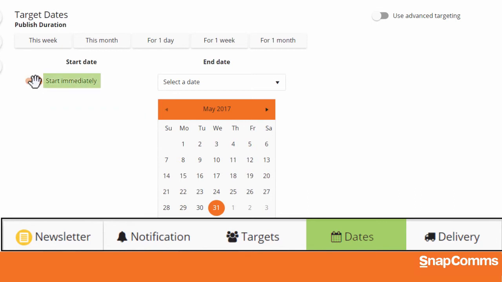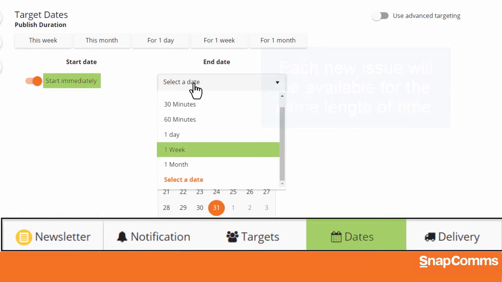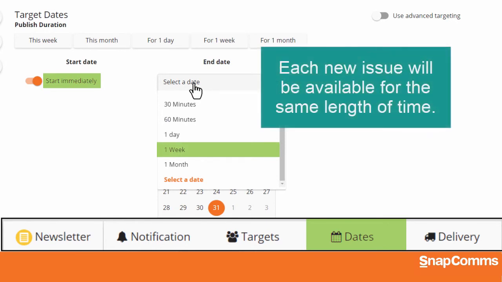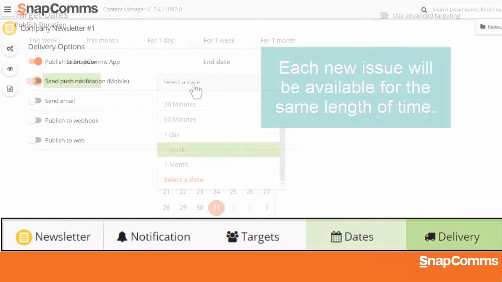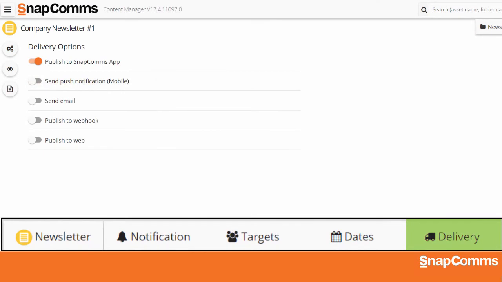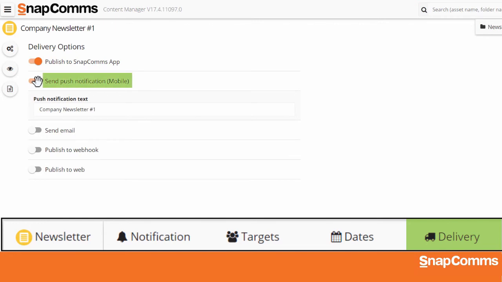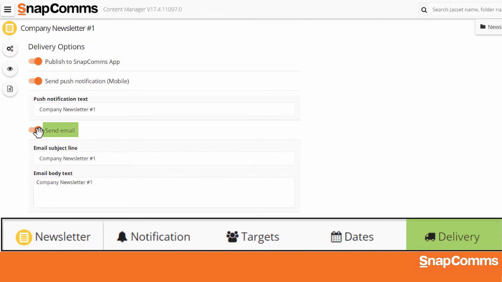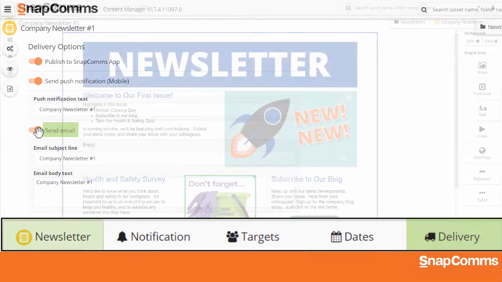But we encourage you to select Start Immediately and a relative end date, like 1 week. That way, each time you publish a new issue, it will be available for the same length of time, and you won't have to change your dates by hand. Also, please visit the Delivery tab. By default, we'll deliver your newsletter to the SnapComms app on each user's computer or mobile device. If you like, you can also send a push notification to their mobile device, or send a link to their newsletter to their email account, and so on.